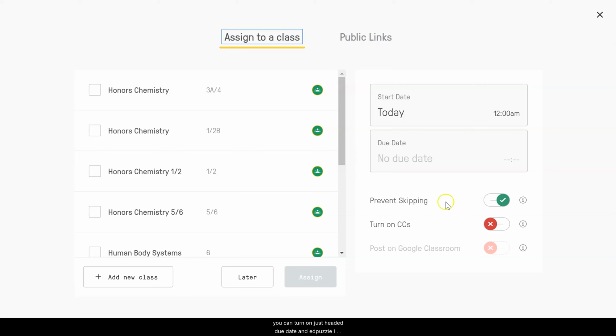So this is just another way to share work with students, and to get them engaged in learning in different ways. Oh, also here you can set a due date in EdPuzzle. I never ever set a due date in EdPuzzle. I only ever set due dates in my Google Classroom. And then I always turn my closed captioning on for my students. All right, so this is EdPuzzle.